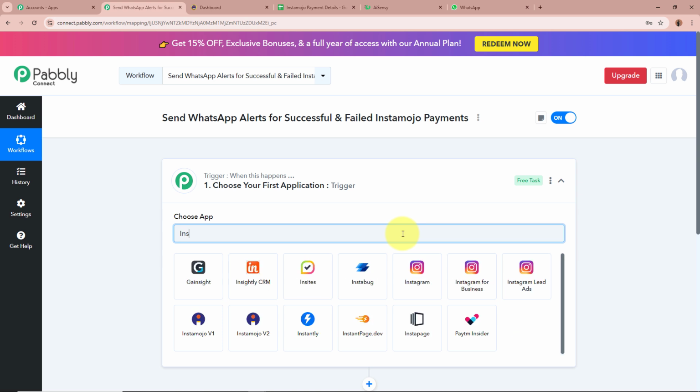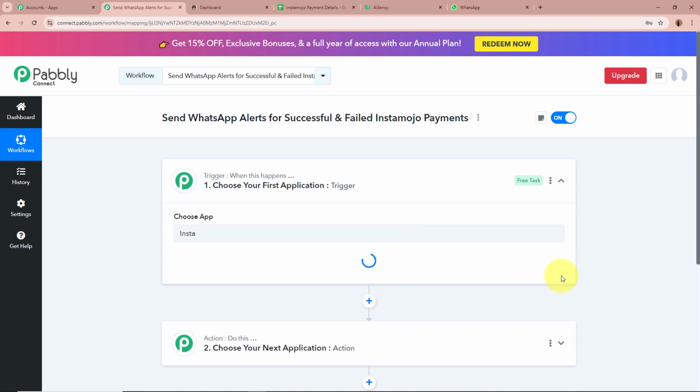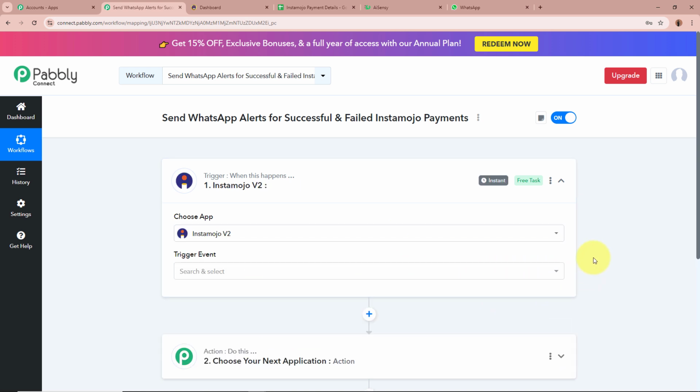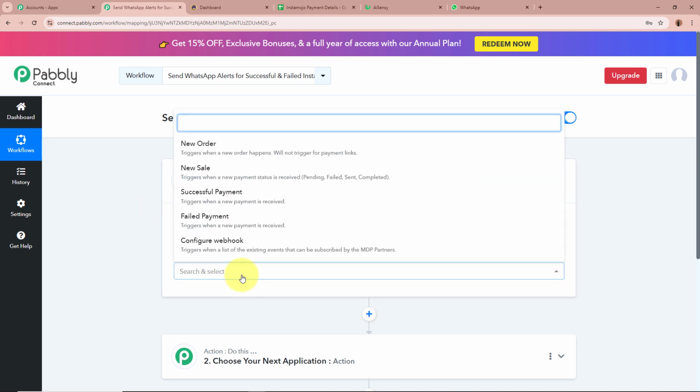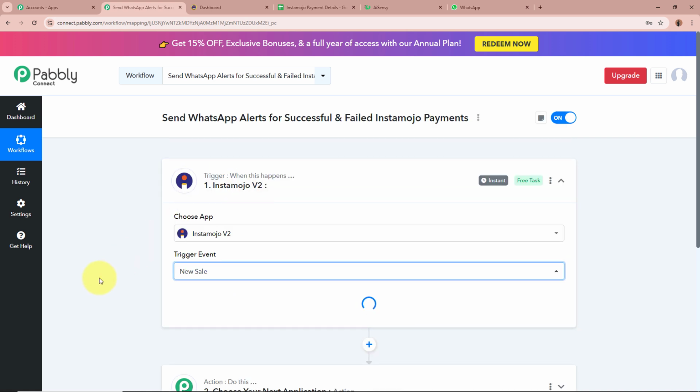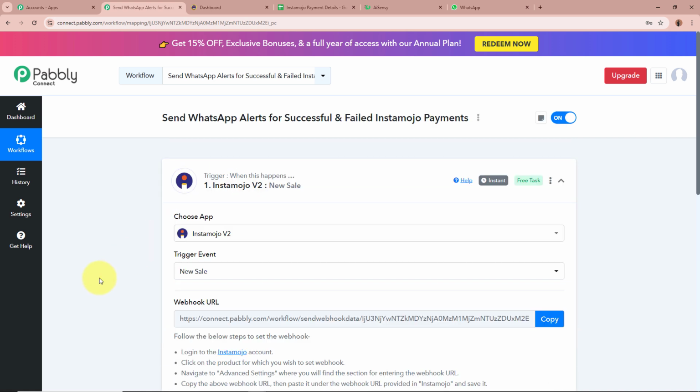Firstly, we're going to set up our trigger step. For the trigger application, we are going to select Instamojo V2, as with the help of Instamojo, I'm collecting the payments of the fees of the course that the students are going to enroll in. So for the trigger application, I'm going to select Instamojo, and for the trigger event, I'm going to select New Sale, so that whenever a new payment is done by any of my customers using Instamojo while purchasing the course, Pabbly Connect automatically captures the response.